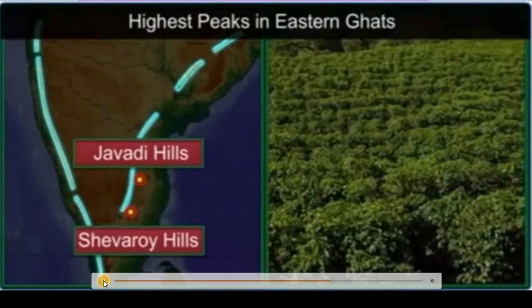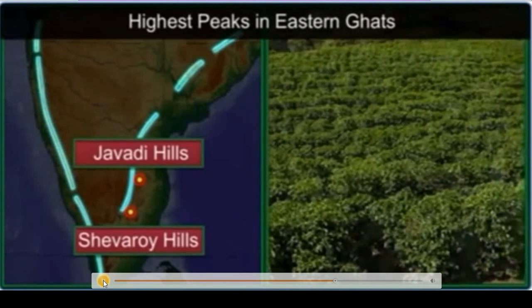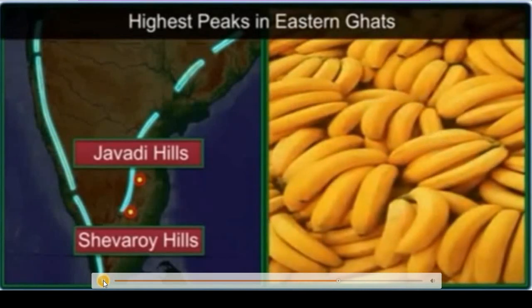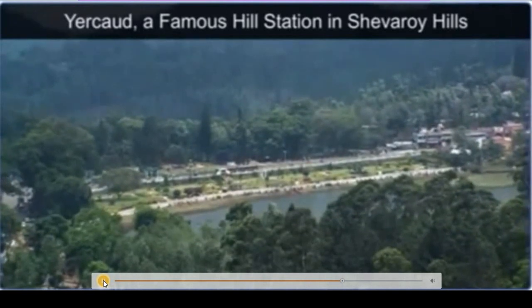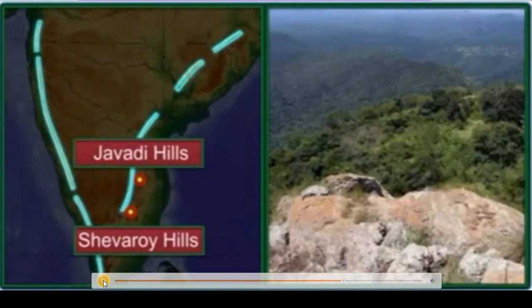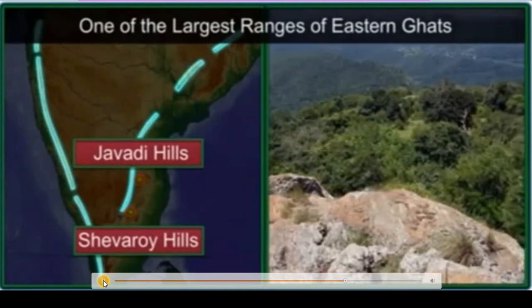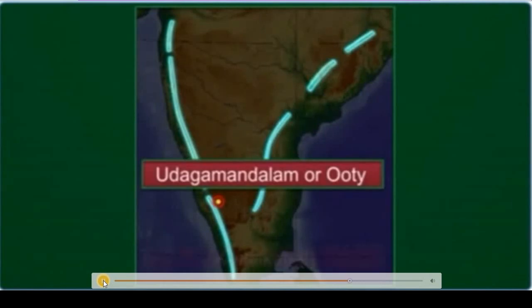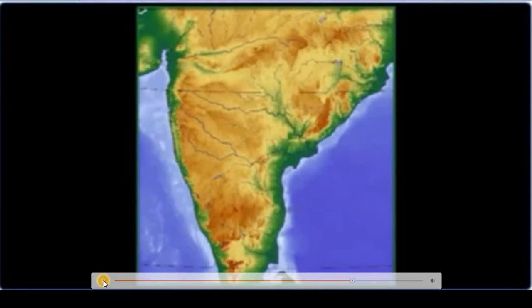Chevroy Hills are very famous for coffee plantation, oranges, bananas. Yercaud, a famous hill station, is also located in Chevroy Hills. Javadi Hills are the largest range of the Eastern Ghats. Udhagamandalam, Ooty in short, and Kodaikanal, these are very famous hill stations.